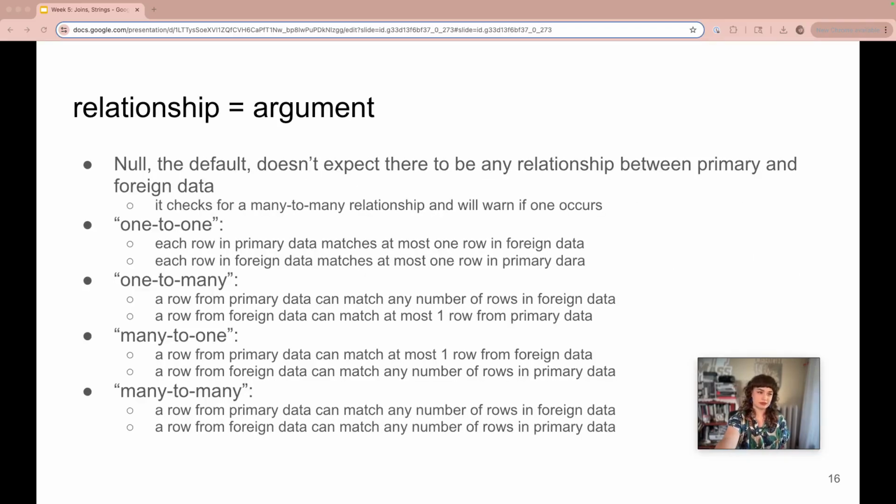Now this argument isn't nearly as important. The relationship equals argument is not one that we're going to typically use in this class. I just want you to know that it exists. So it automatically defaults to null. And essentially, when you don't specify this, R doesn't expect there to be any relationship between your data. So it checks for a many-to-many relationship, and it's going to warn if one occurs, but typically it's just going to read in fine.